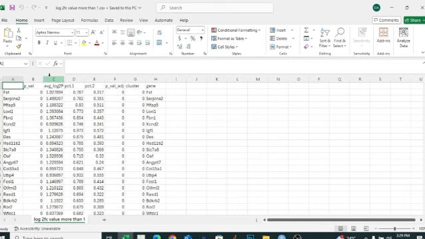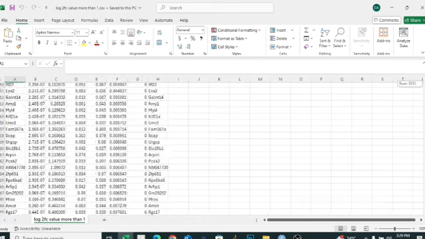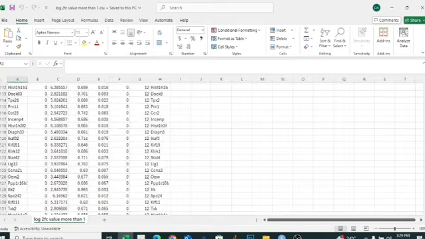Look at this, and this is cluster from 0. If we go down, 2, 3, so on.